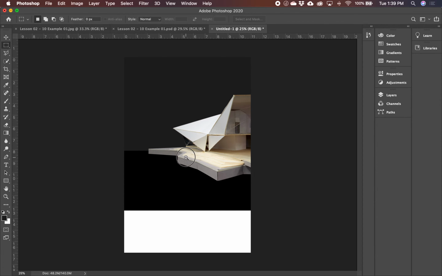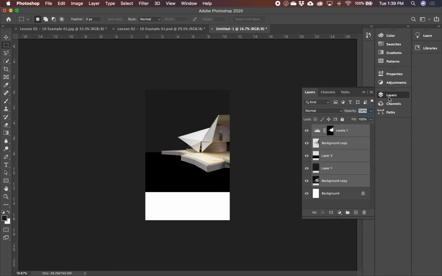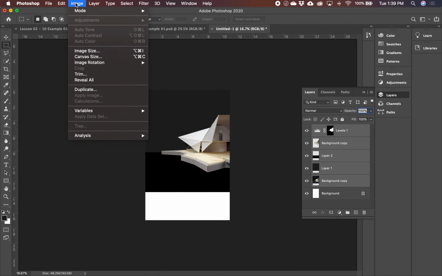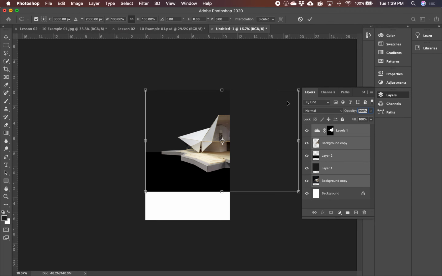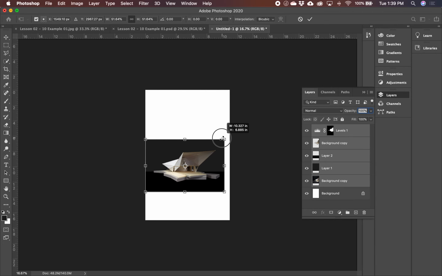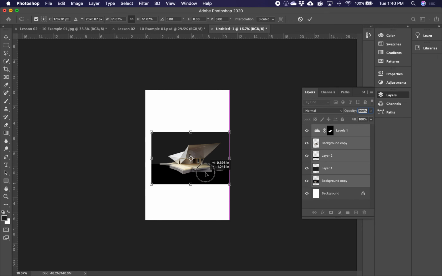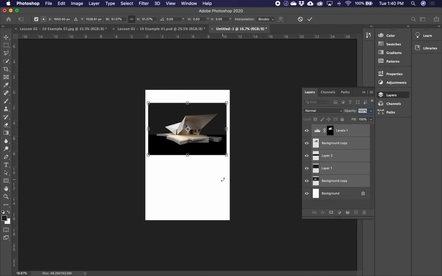It's a little large, so let me scale it down just a little bit. Go to my layers, make sure all of these are selected. Then over here to edit, free transform, Control T, and scale this down. And I'll leave one here. Hit return, hit enter.